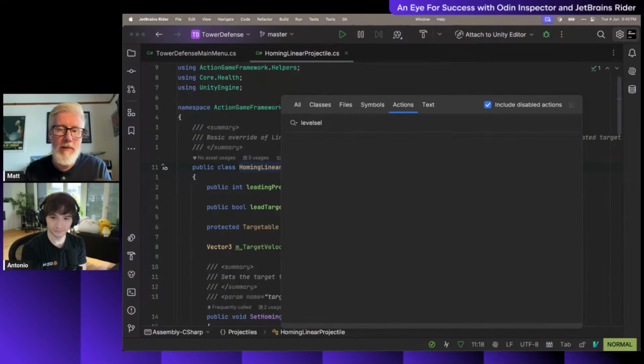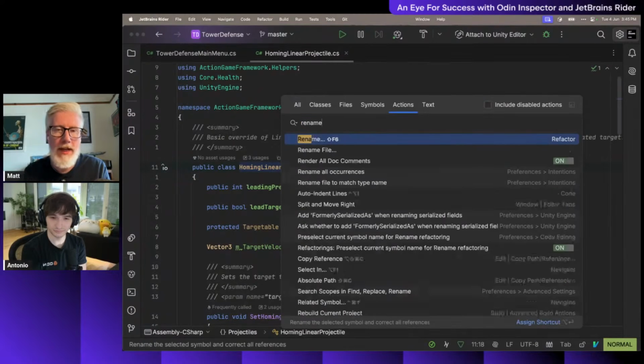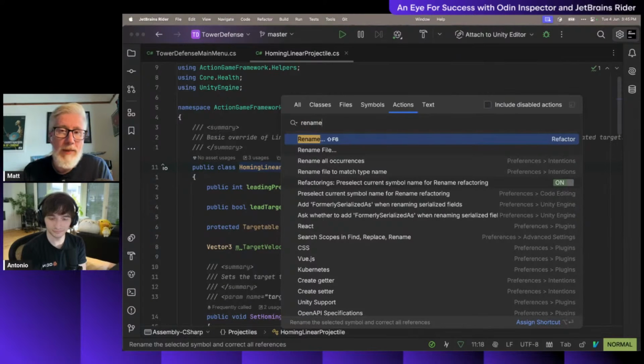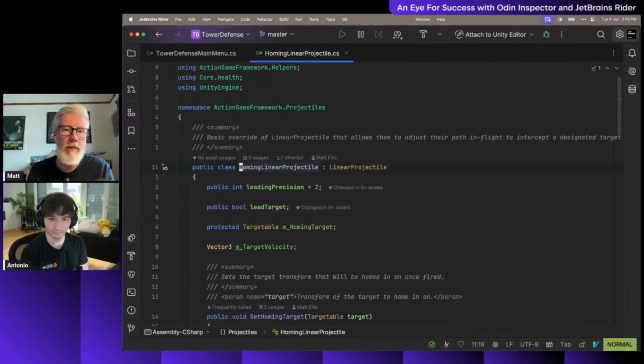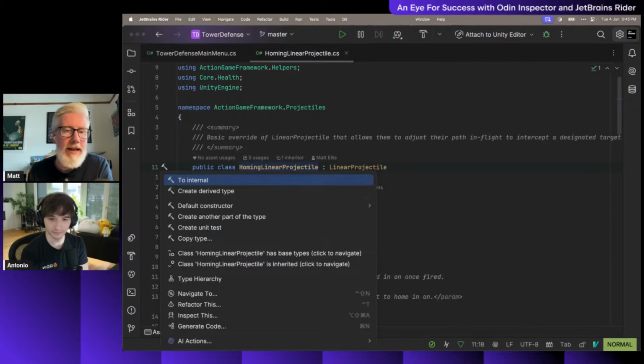But I can also search for actions as well. So if you don't know any keyboard shortcuts, you can just start typing here with Shift, hit tab a few times, and then search for the actions that you're looking for, whether it's rename, navigate, find usages, and so on. The other keyboard shortcut is the Alt Enter one, and that gives us the context menu of the things you can do here. And there's always something you can do.